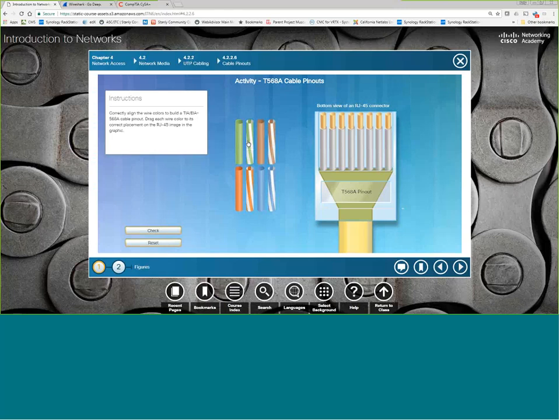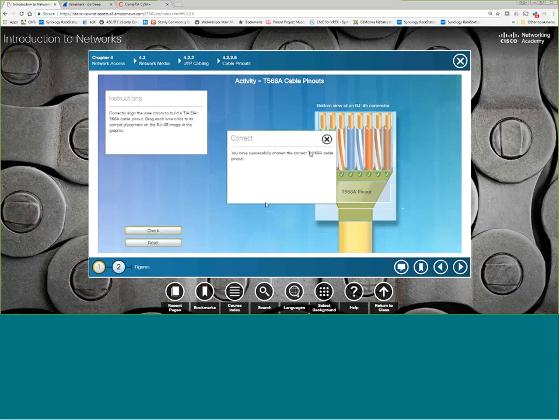So 568A: white-green, green, white-orange, blue, white-blue, orange, white-brown, brown. And that is 568A. And one of the things you'll notice, if you've done it right, there's never a striped color beside a solid, or two striped colors beside each other, or two solid colors beside each other. And then you said that you swap the greens and oranges.